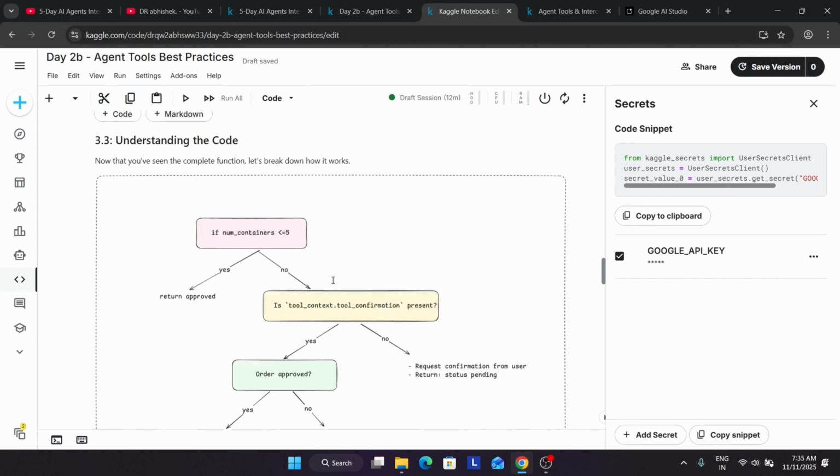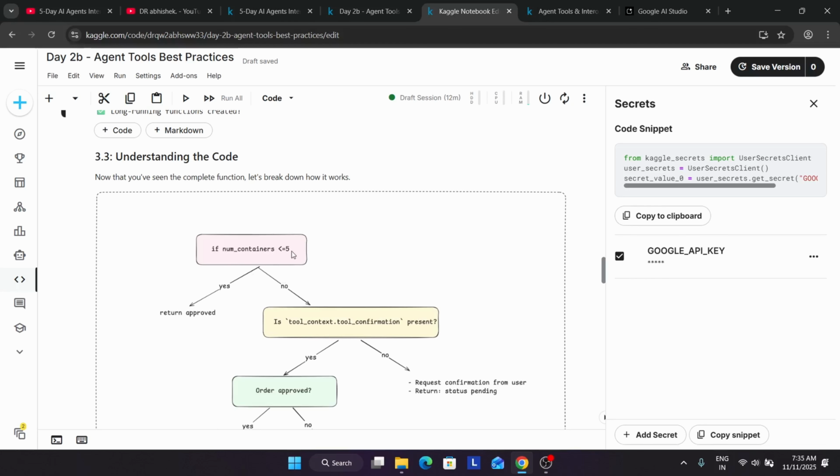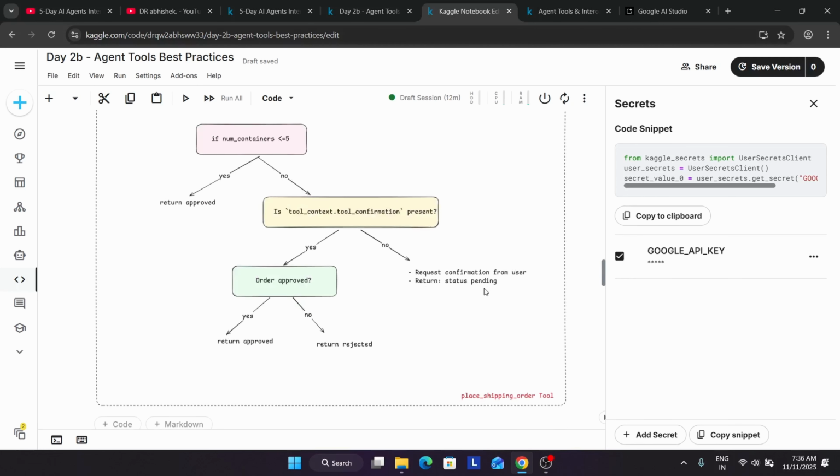Now if you want to understand the code, you can see if the number is less than 5, it returns approved. It just returns the output. But in case the number is greater than 5, basically larger orders, you can customize the numbers also. Then it will be sent to human intervention, and as I said earlier, if the order is approved, you will get the output saying the order has been approved. In case it is rejected, it will show no. If directly it's no, then it will show the pending status or request confirmation. It will prompt to request confirmation again.